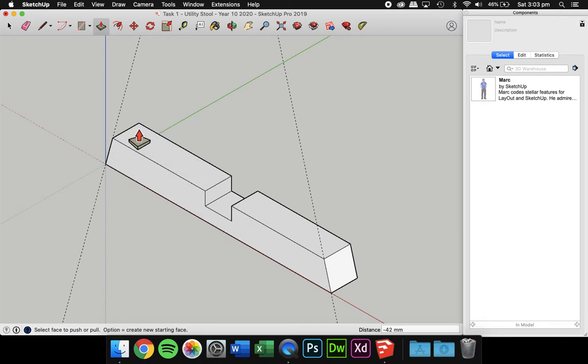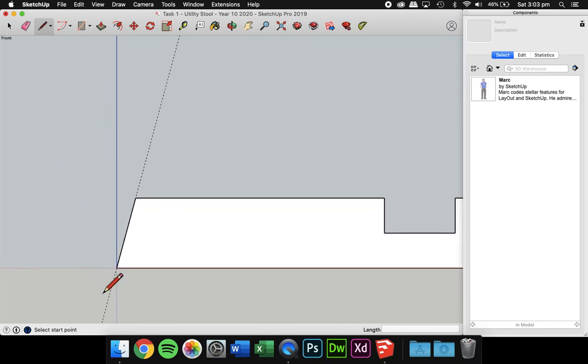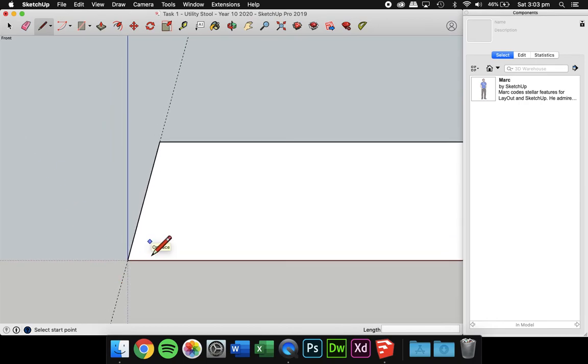So at the left-hand end, there is a cutaway at the front, and on the right-hand end, there's a cutaway at the back. We're going to start on the left-hand side over here. Okay, so back to front view, Command 3. I'm just going to zoom in. So to zoom in, it's just a matter of scrolling up on your mouse.